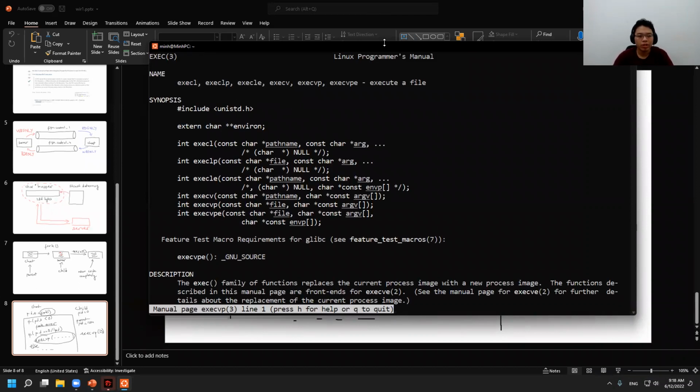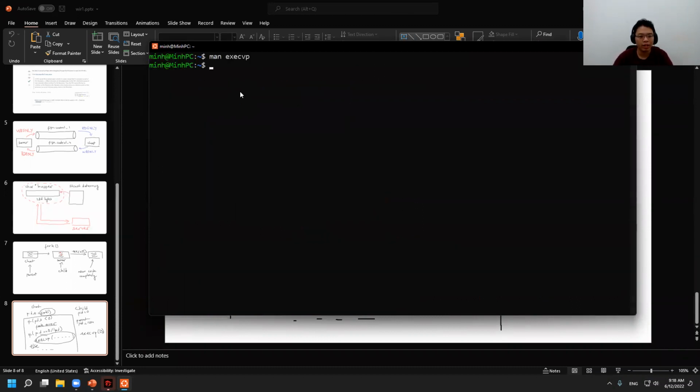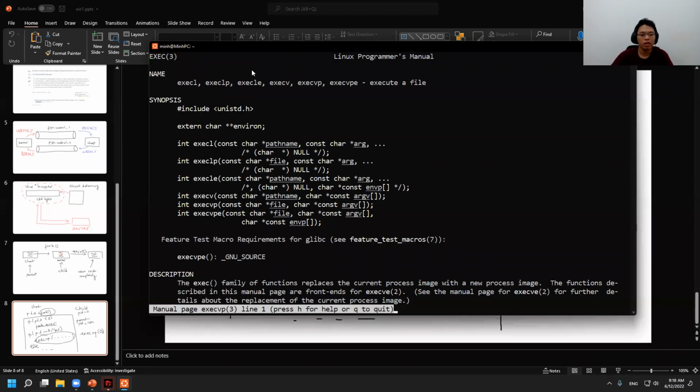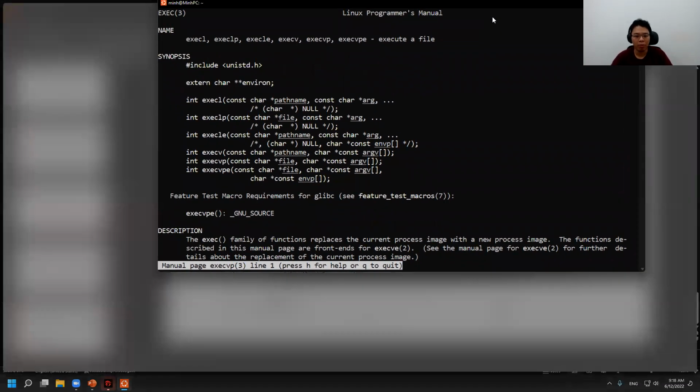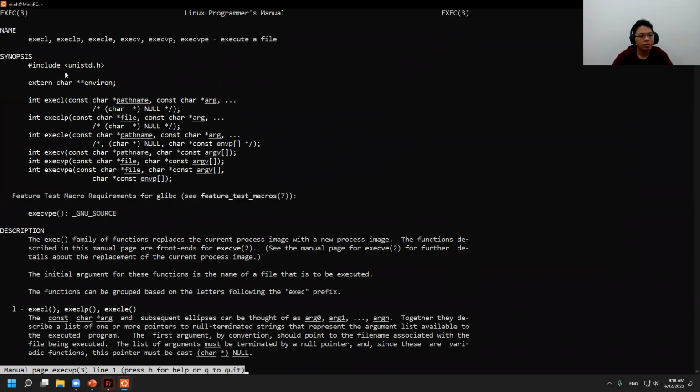Okay. So you can see, if you ever feel confused, or if you don't remember any of the system calls or the Linux commands, type man and the command or function that you want to understand. You can just do that, and it'll give you this Linux programmer manual. It's very helpful.